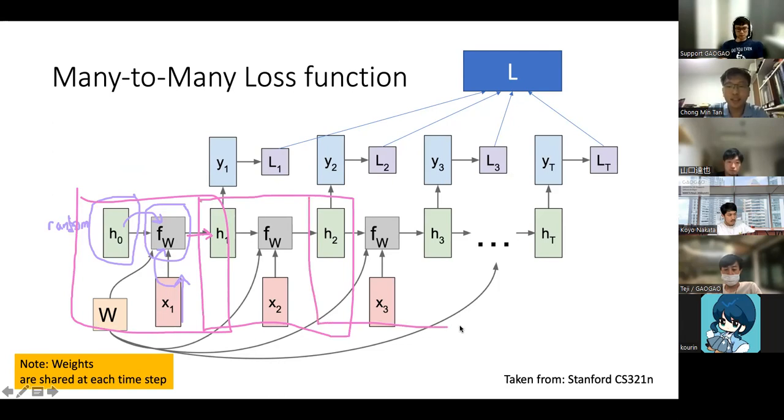So you can see that this function FW doesn't change at all across time steps. That is what I mean by invariance across time steps. The way you apply your function is always the same. Okay, but why do we get different outputs?